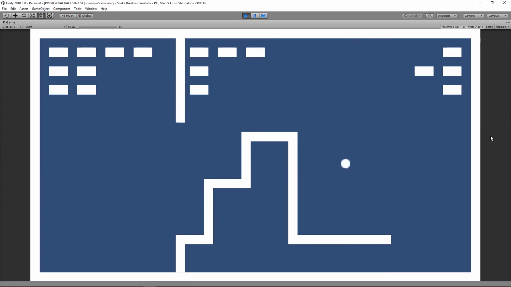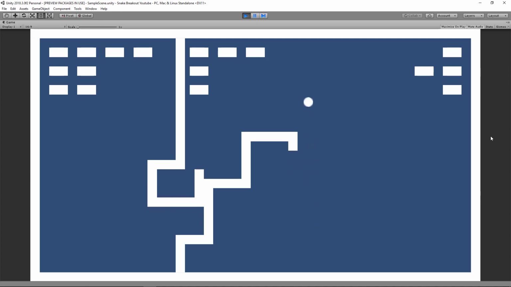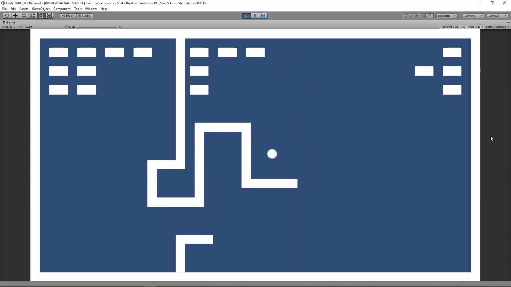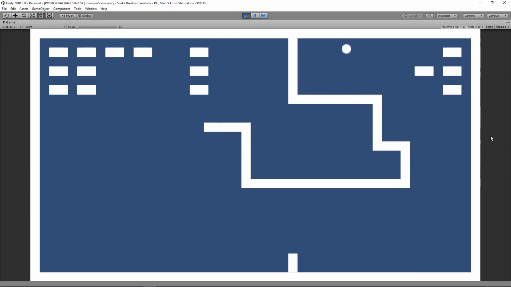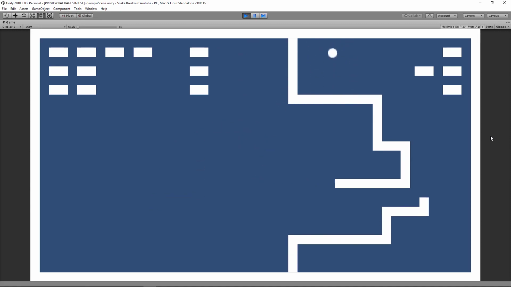Today, we will be combining Snake and Breakout into a single game. We will take the ball from Breakout and use it as the food for Snake, while also using the snake as the paddle for Breakout.